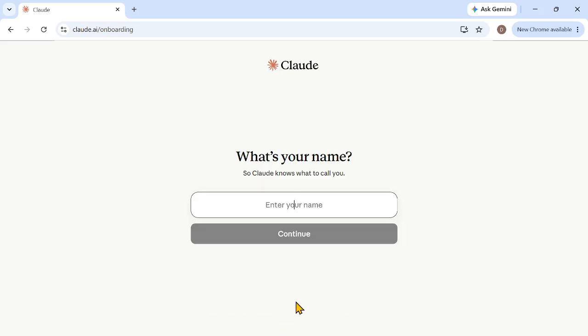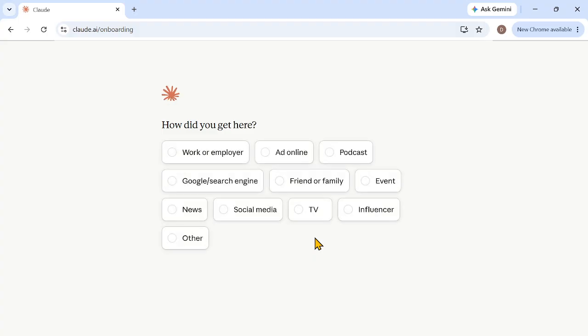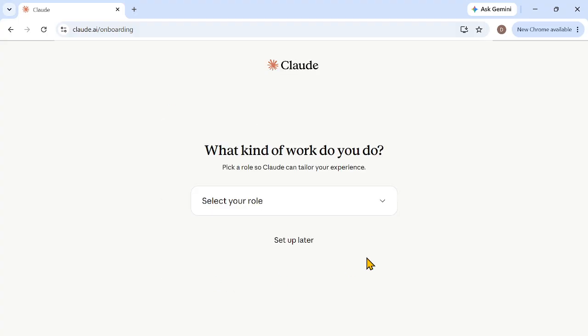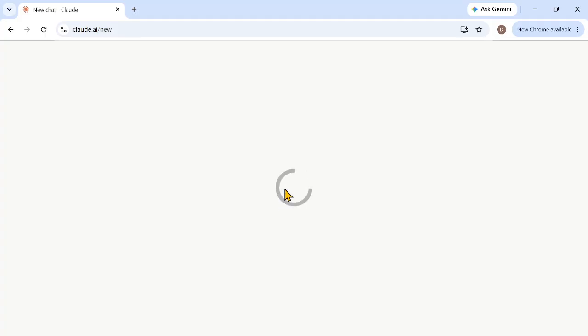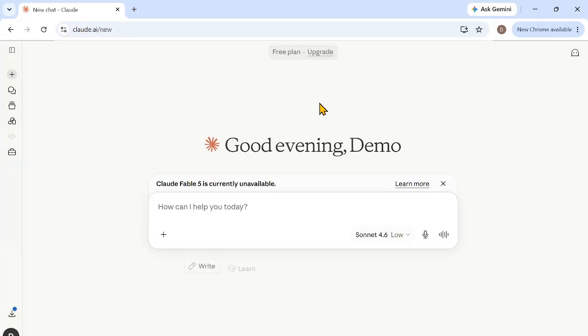From there, continue by following the instructions shown on your screen. The remaining steps may vary slightly depending on your account status, region, or any updates to Claude's onboarding process. Just move through each prompt one at a time and provide the requested details as needed. If something doesn't look exactly the same as expected, don't worry. That can happen when websites update their design. The key is to keep following the on-screen guidance until setup is complete.